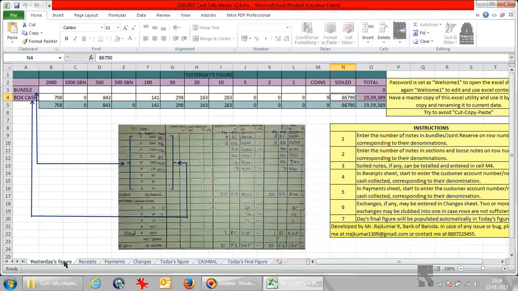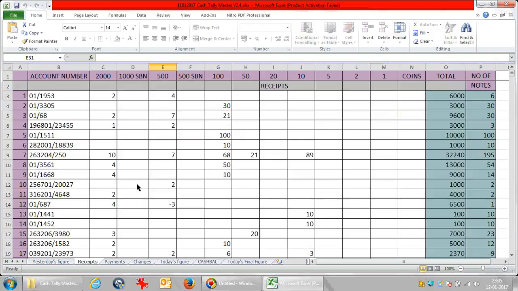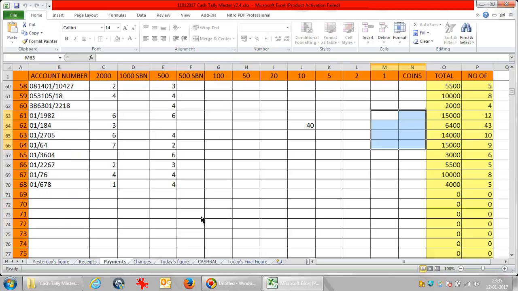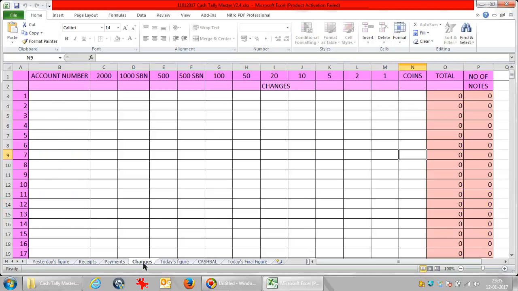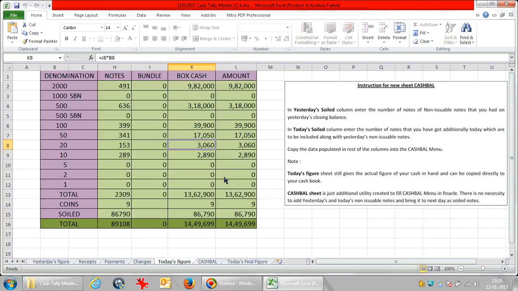So you can see here in yesterday's figure the amount of soil note is 86,790. This figure will be entered by us at the beginning of the day. And we would go on to take cash, make payments, everything should be entered on these sheets, make changes, and the final today's figure would be reflected in this sheet.